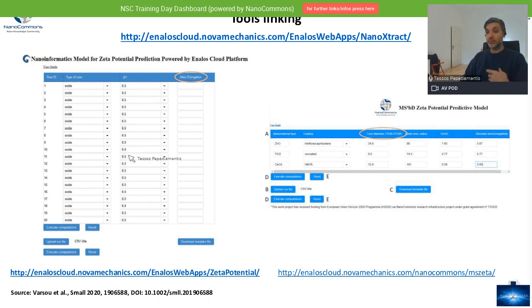The pH, here we provide two pH values, 6.5 and 7. And then you add the main elongation as has been calculated by the NanoXtract tool. By executing the computations here, you will get an estimate of the nanomaterial zeta potential, in this case using the main elongation. And the other tool is a bit more complex. It utilizes 5 descriptors. 3 of them are molecular.